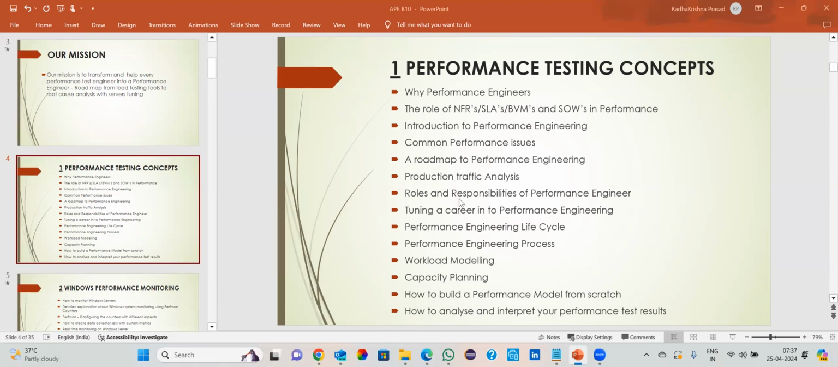And as many of us are still not clear on how to do workload modeling from scratch, we're going to do that. And capacity planning, how to do that. What is the role of capacity planning? The other thing that you see here is how to build a performance model from scratch. When you're trying to set up an environment, instead of relying on multiple teams, in any typical product-based company it is the performance engineer again who is building everything right from scratch.